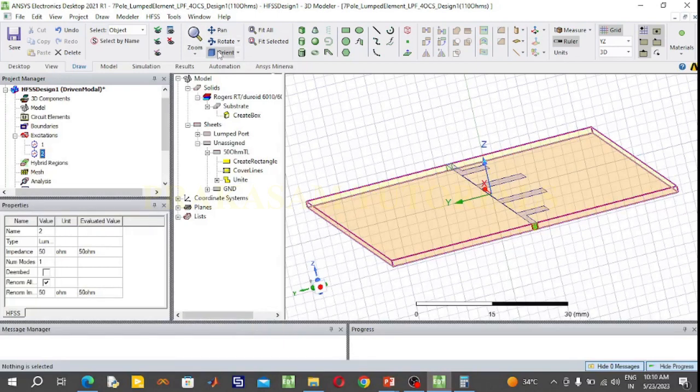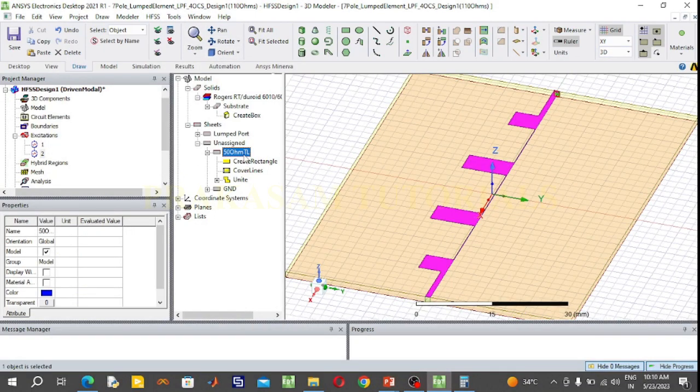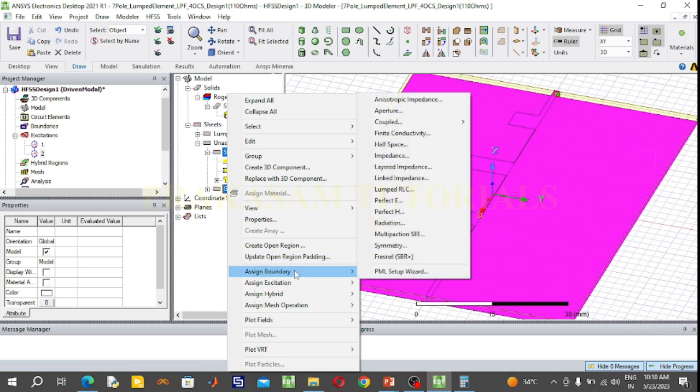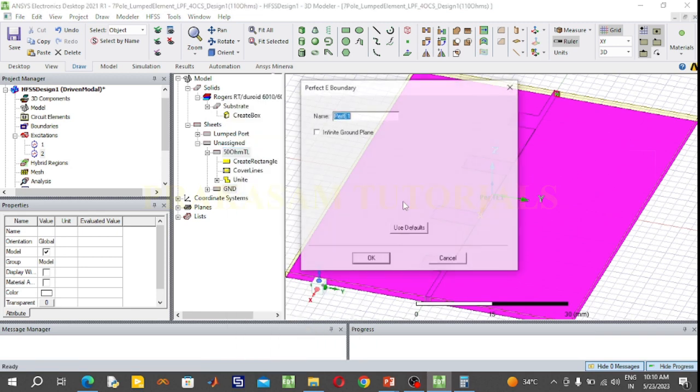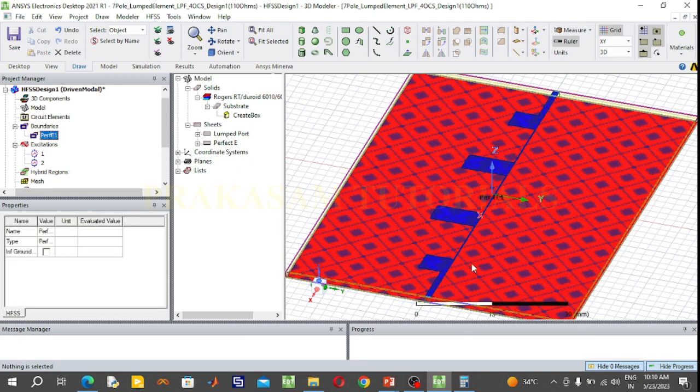So now coming back to XY plane and select this 50 ohm transmission line and ground plane, right click on that position, go to assign boundary, select perfect electric boundary, click OK button. So this is perfect electric boundary.